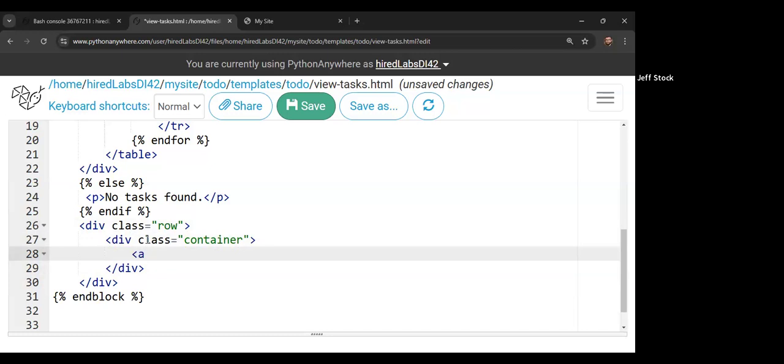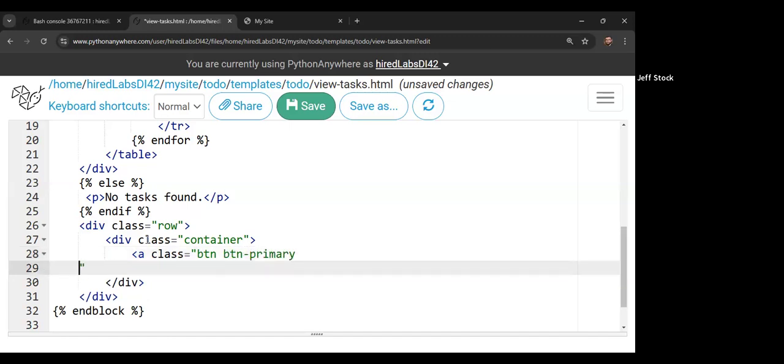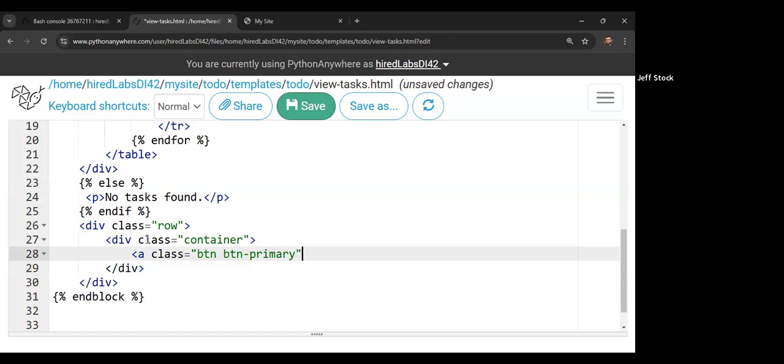So we have a row set aside on the page. We have a container inside of that row. And inside of that container, we're going to put our A tag. And so we're going to say the class that we want this to be is button, like we've done before. But then we're also going to use btn-primary, which is something that's in our front end framework, the front end framework that we're using. That'll just make the button like a round blue button. Give us something a little more to look at.